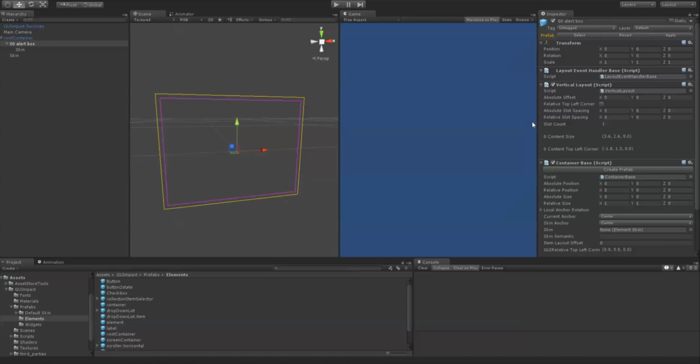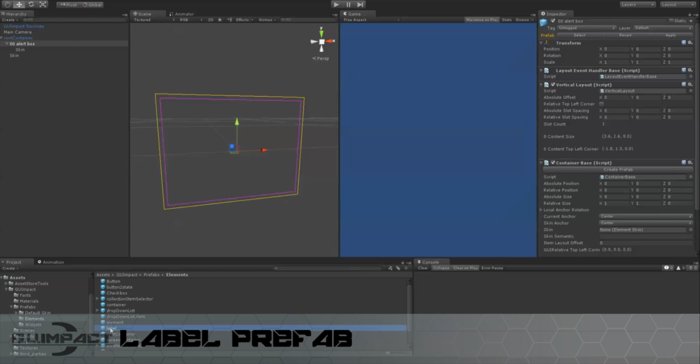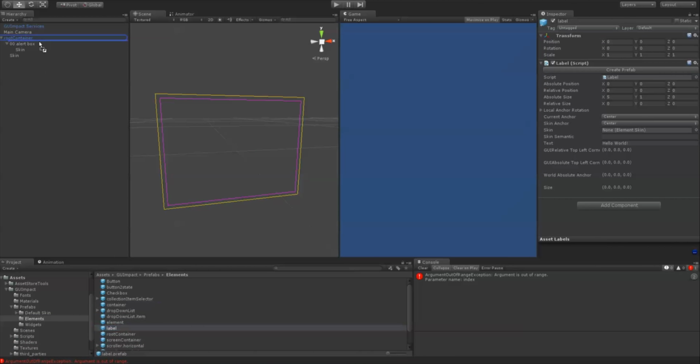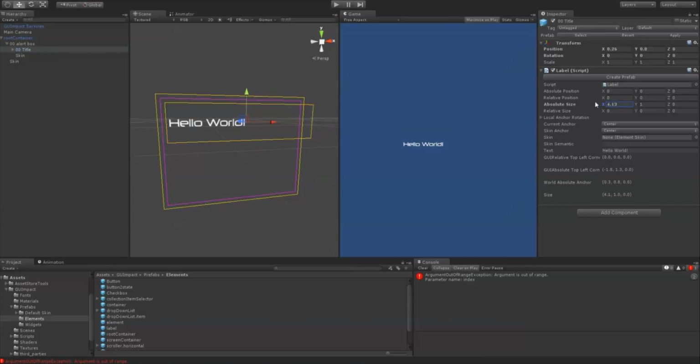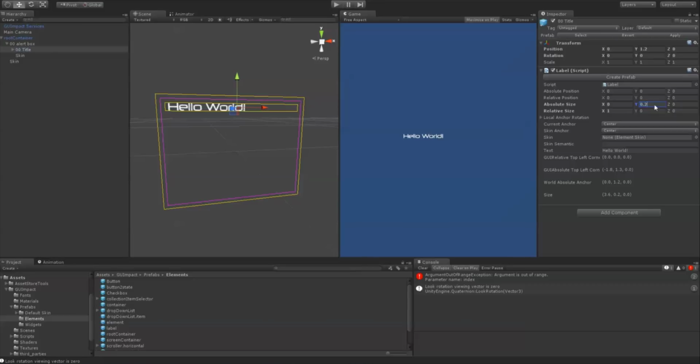So first we'll place our title, so just use a label as a child of the alert box here, then name it 00 title. Okay, and we use its size. For instance, we want it to take full width, so relative size 1, and a height of, for instance, 20%, maybe more, like this. Okay, so we have our title here, so that's our alert here.